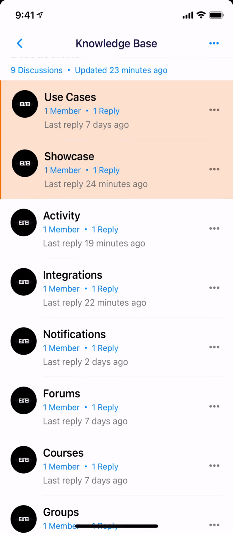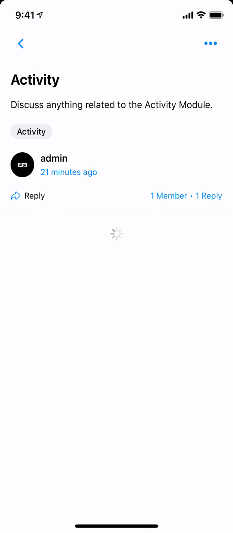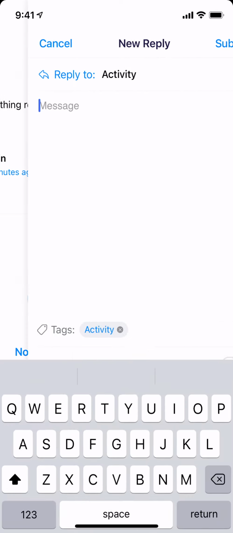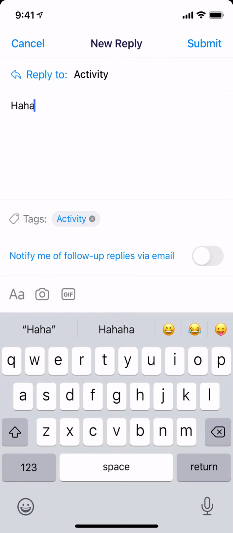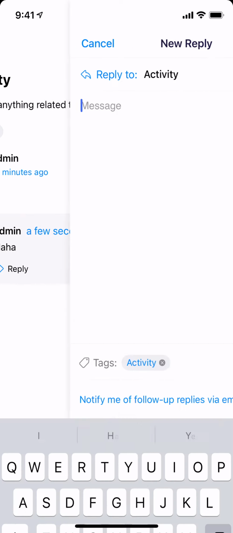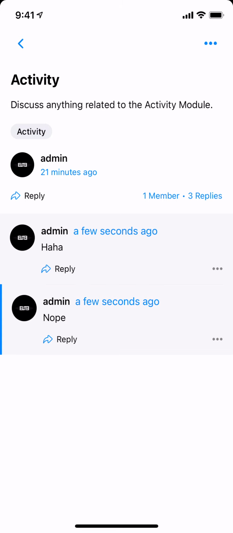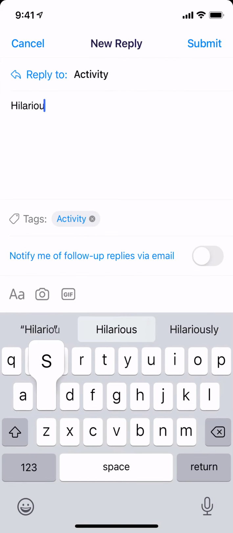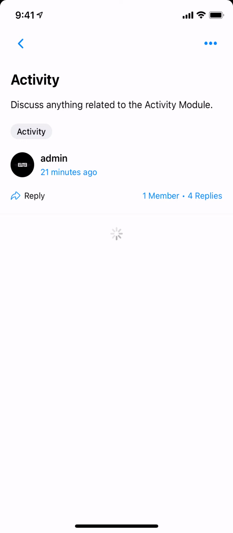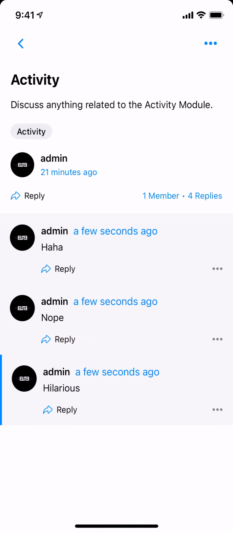Because we can do splitting of content. So for instance, let's go back into activity here, let it load, and create some replies. So, haha. Let's create another one. Nope. And then let's create another one that says hilarious. So we have these three here, and if I split at nope, it's going to take the content of nope and hilarious both in chronological order, oldest to newest, going down.